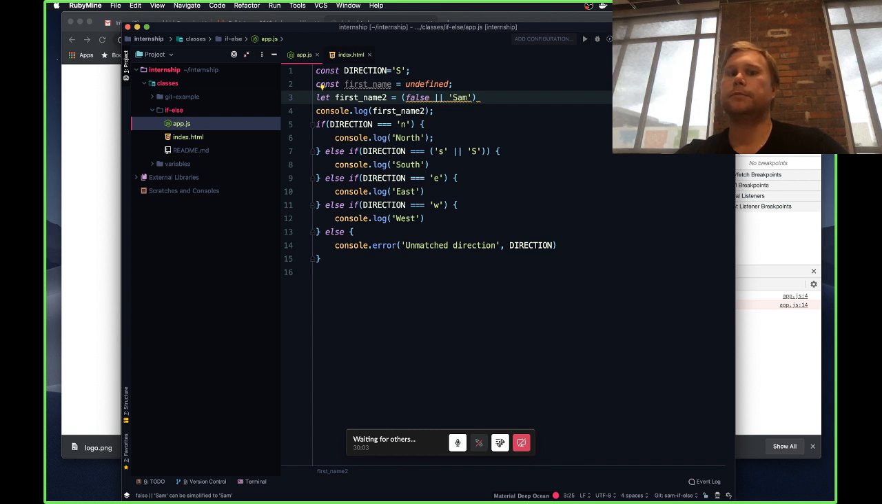So what would first name 2 be in that case? Sam. First name 2, yeah, it's going to be Sam. So if I put undefined there, now what's first name 2 going to be? Or undefined and false are basically the same. So it's going to be Sam still. So now I put first name there, which is just an alias for undefined. So what's first name 2 going to be?